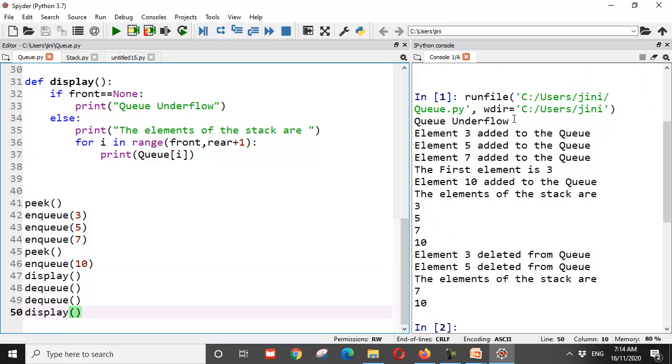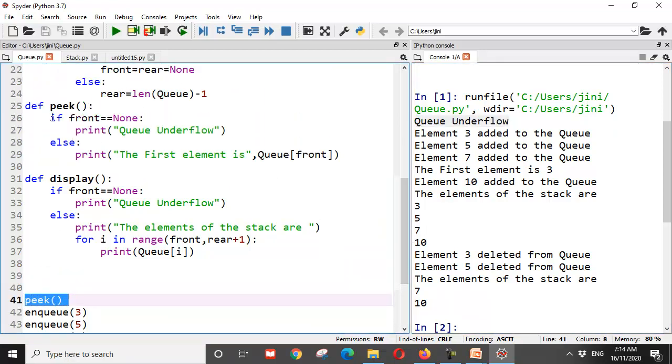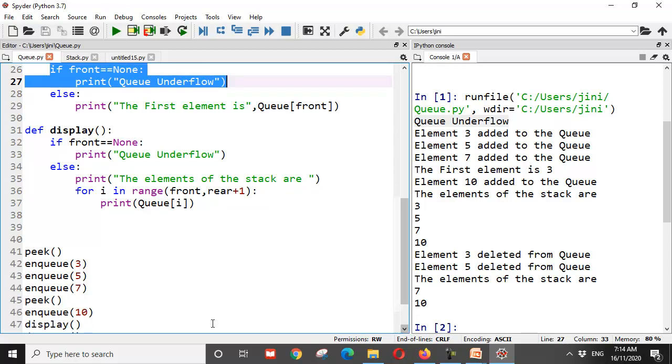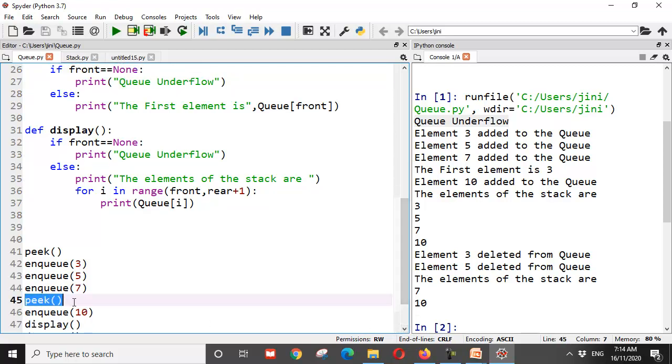Okay, it says underflow. Why? Because of the first peek. If you come to the peek function, what does it say? Front is None. Yeah, front is None. So it said underflow. Then I said add 3, add 5. So 3 is added, 5 is added, 7 is added. Now I said peek. Peek is supposed to show me the first element. So the first element is nothing but 3, because that's the element at index location 0, or the first element to be serviced. Then you added one more. So it said element 10 is added.